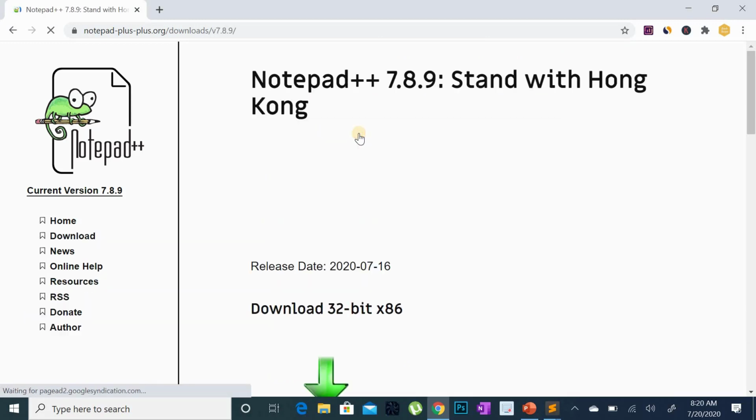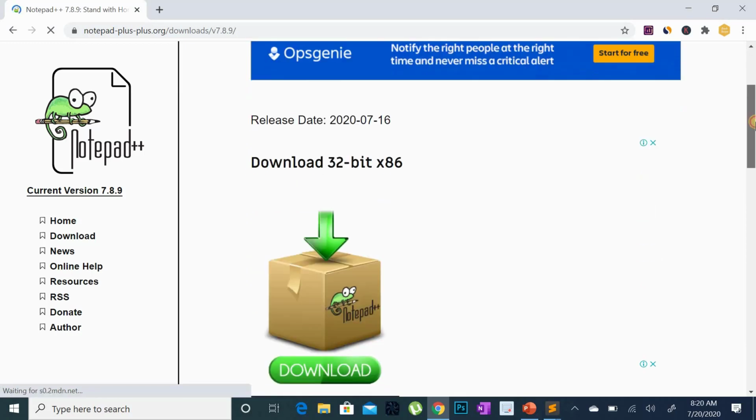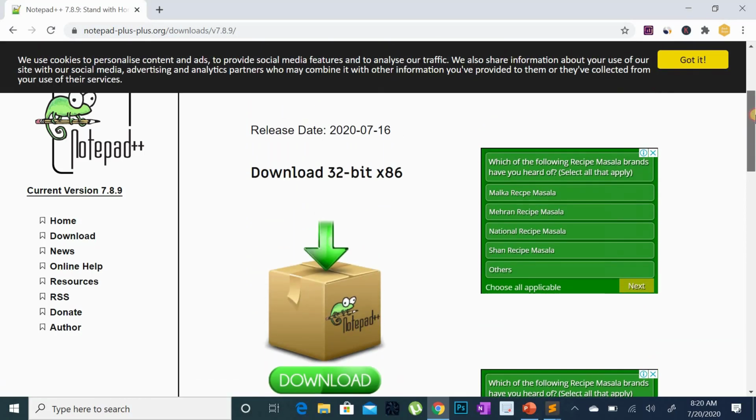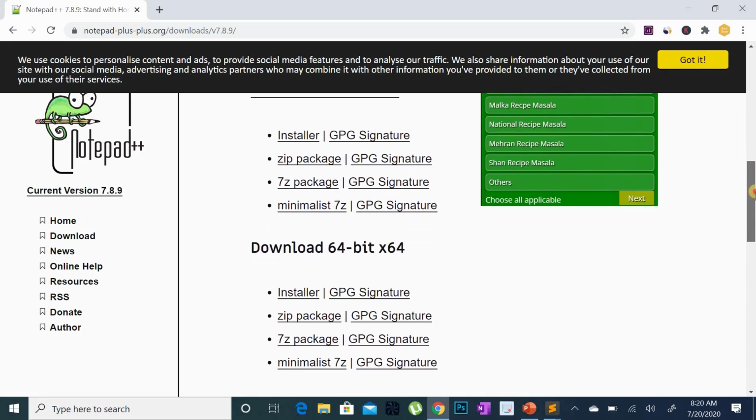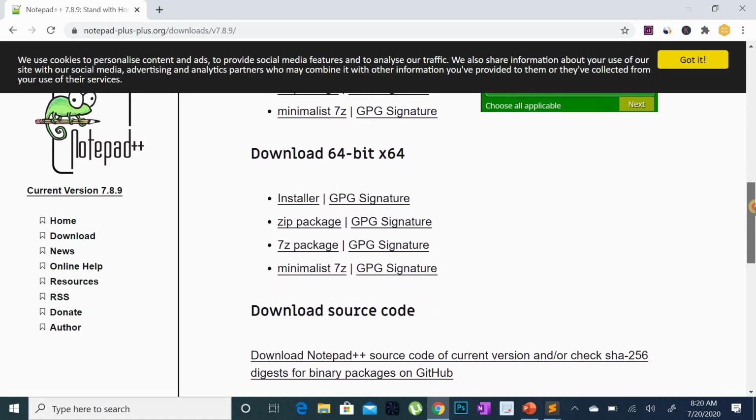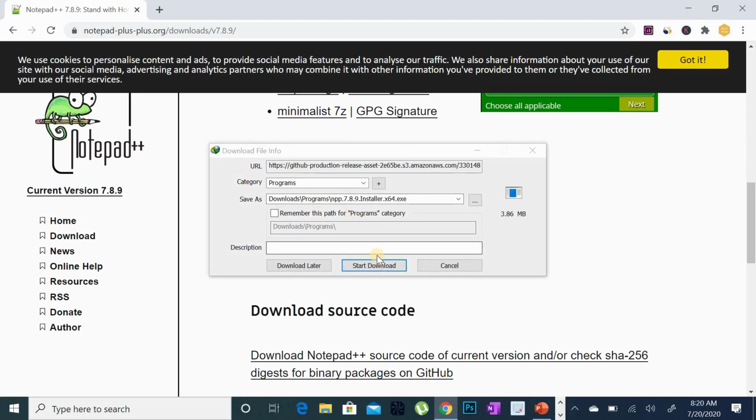Let me click on it, and there are two options available. Either you can download it for a 32-bit operating system or a 64-bit operating system. It depends on your PC. I have a 64-bit operating system, so let me download it for my PC. You should simply click the installer button, and it will start downloading. For now, I am skipping the download because I have already downloaded it. I will not go through the download process, but I was telling you how you can download it.